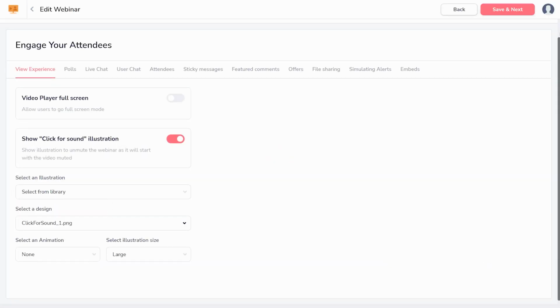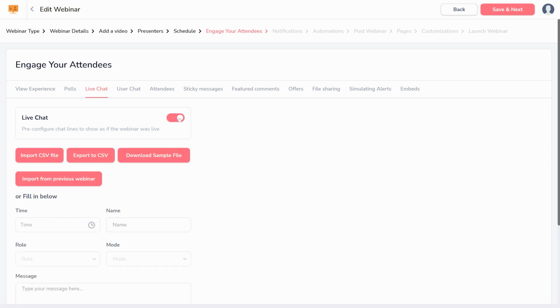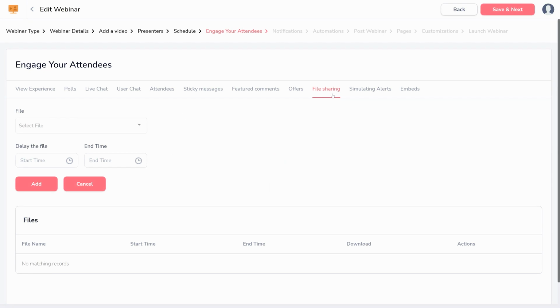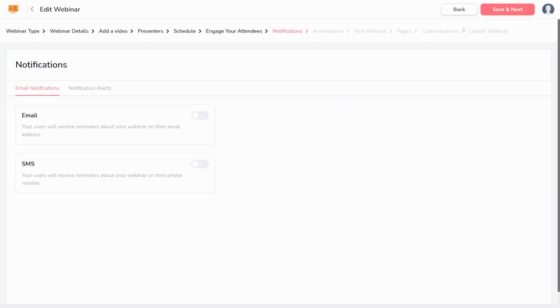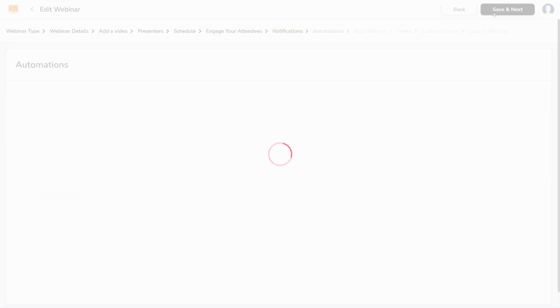Engage Your Attendees has all the live options for your webinar. These are things like automated chat roll, offers, and file sharing. This is also where you can embed tracking pixels on your webinar pages. By default, no notifications are sent to registrants, so you'll want to turn this on. However, it will require a sender to be set up inside GrooveMail first.